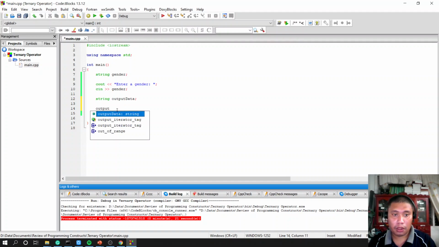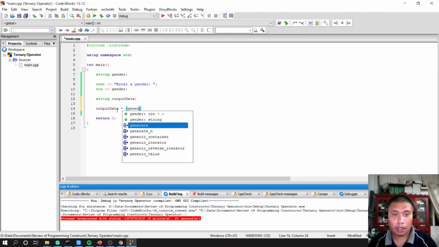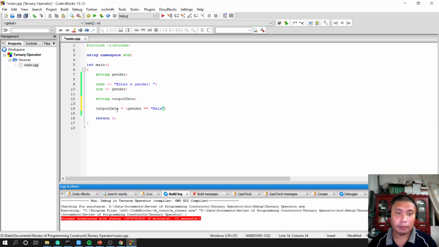So output data is equal to, first thing you are going to do, an open close parenthesis and put the operations, like conditions rather, for example gender is equal to male. Then you put a question mark to tell the compiler that you are now ready for the first expression, to be executed if the condition is true. So you output this data. I will just put hi sir. This following data that you are going to execute will be stored on the output. So if the condition turns true, this expression will be stored in the output data string.